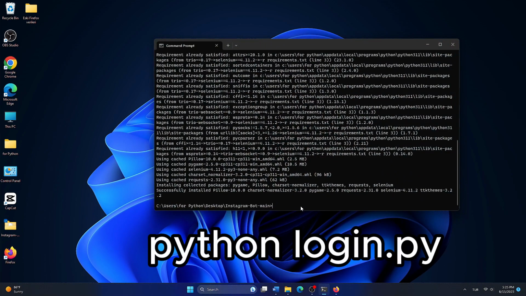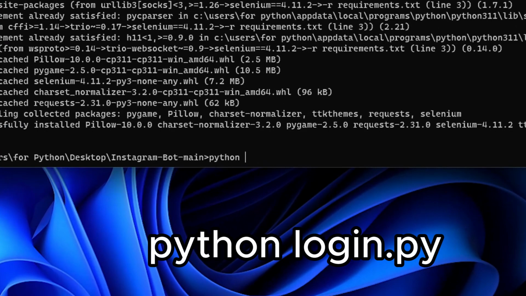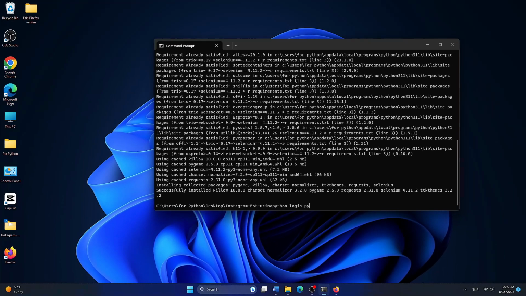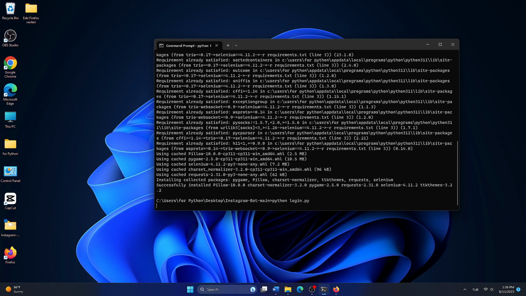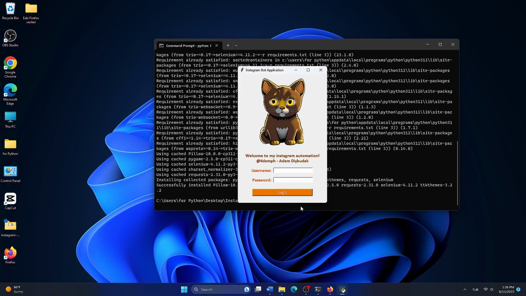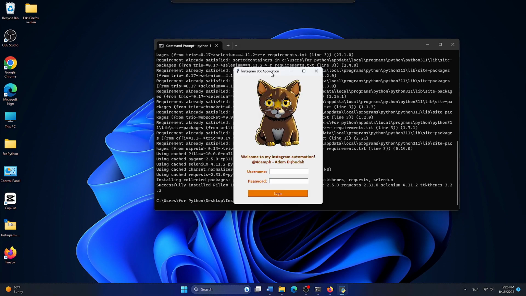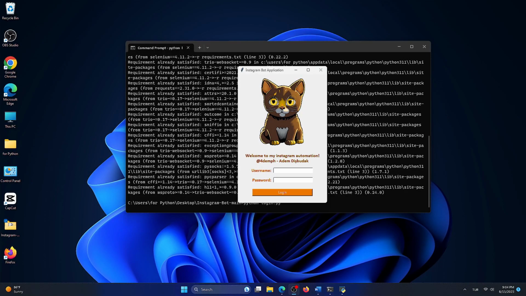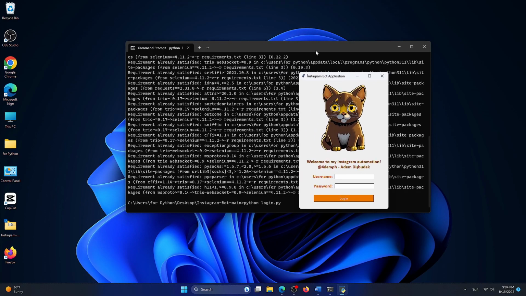Open the command prompt window and type this code. Press enter. Now we run our program. If you have already logged in and haven't changed your password, you should replace python login.py with python main.py to skip the login page.